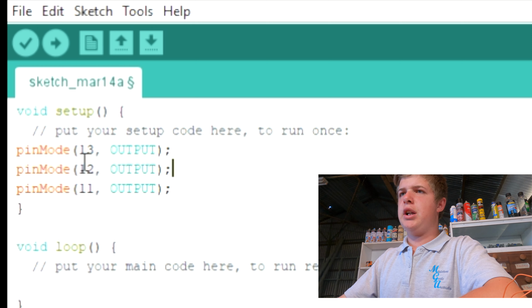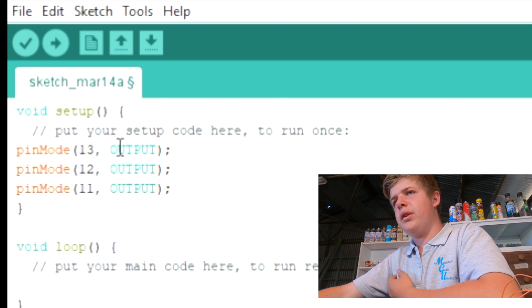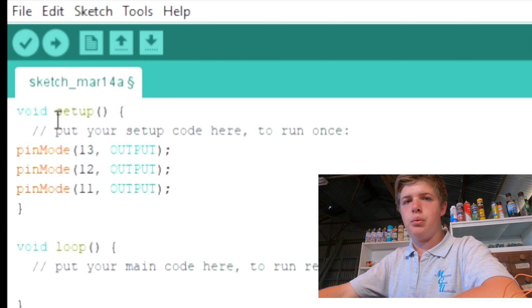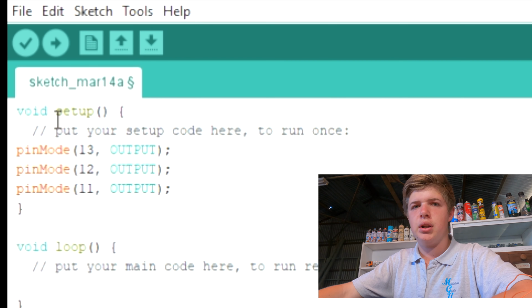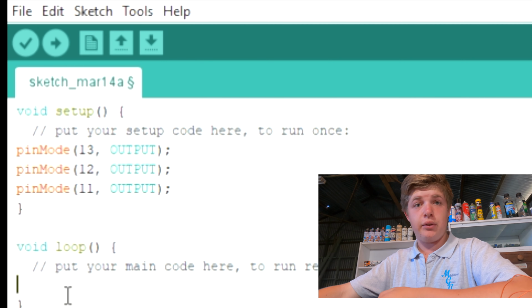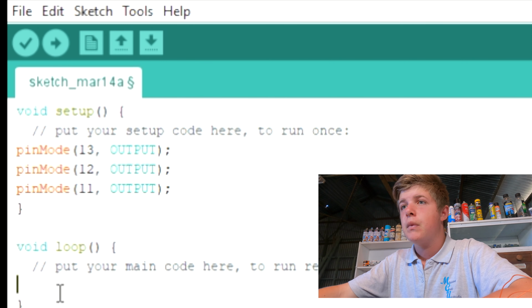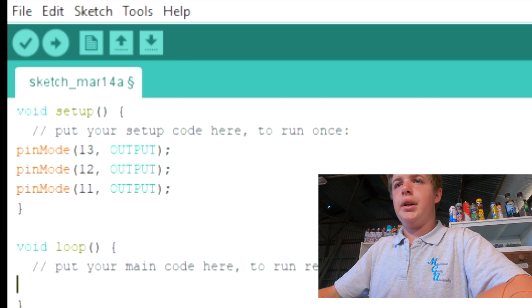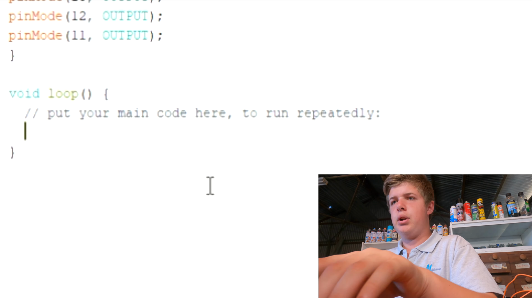Now, you might have noticed there's also a void setup and a void loop. So the difference between this is in void setup, it will just run once. If I put my code in there, it will run it once. Whereas the void loop, it will just keep repeating. Okay, so now let's input a tab there.